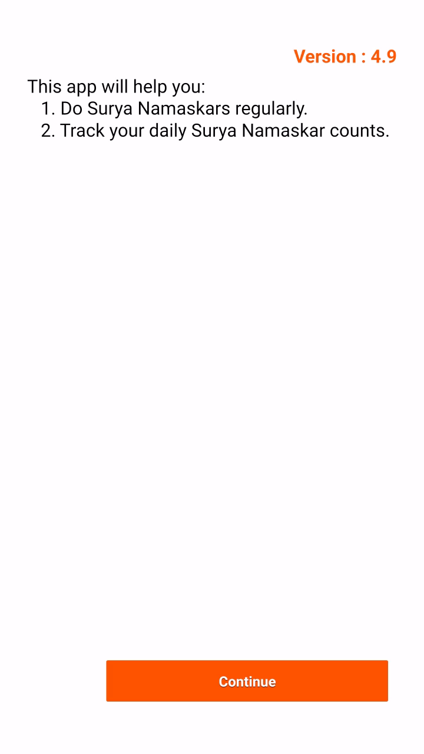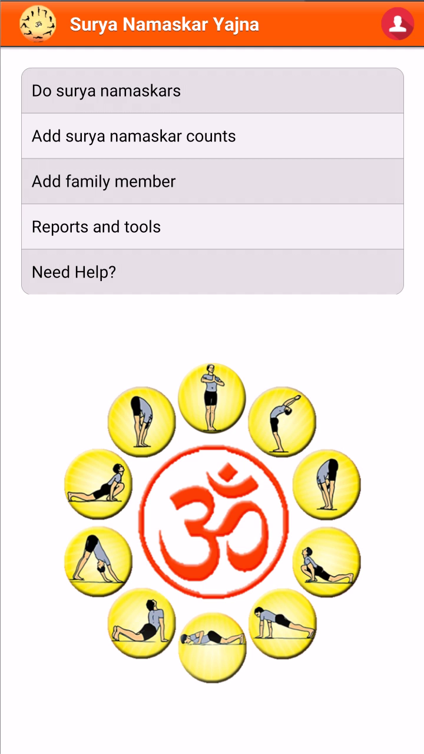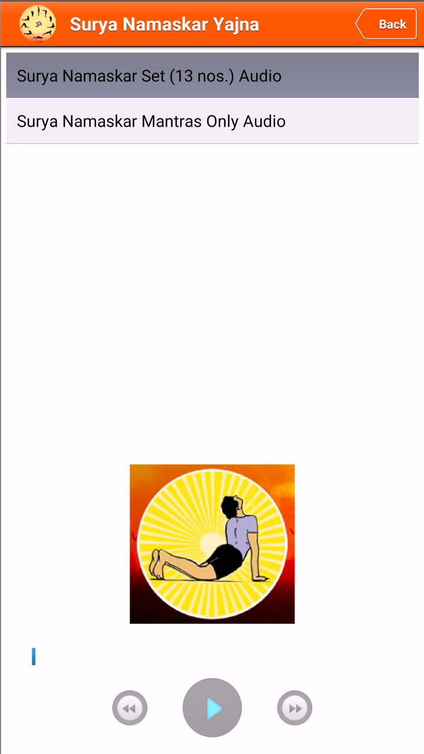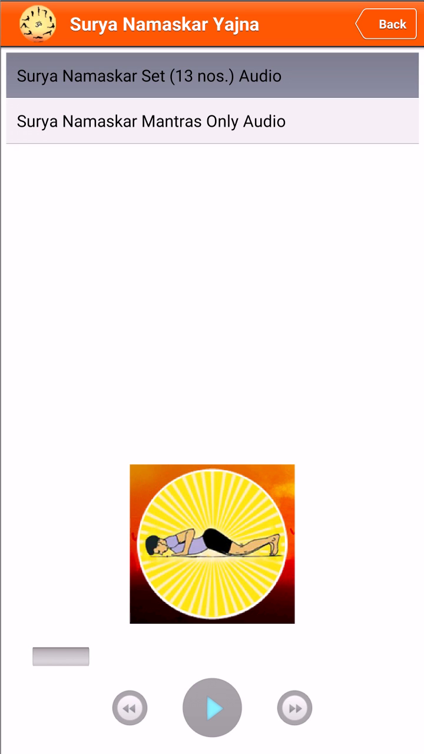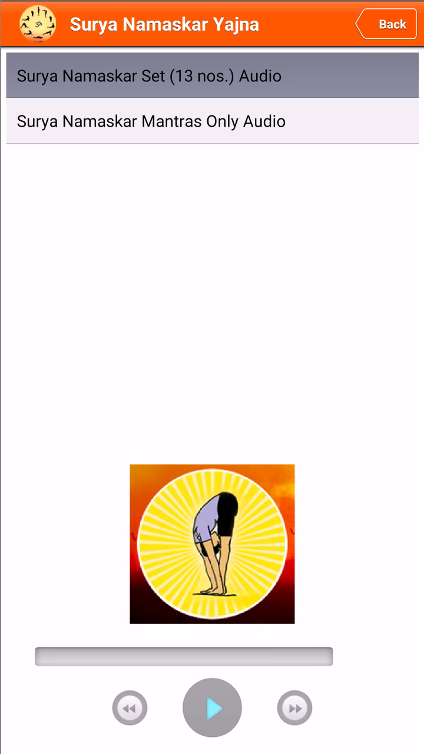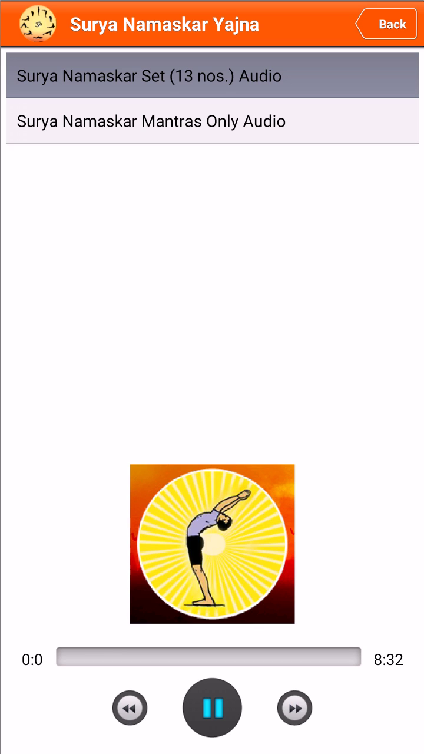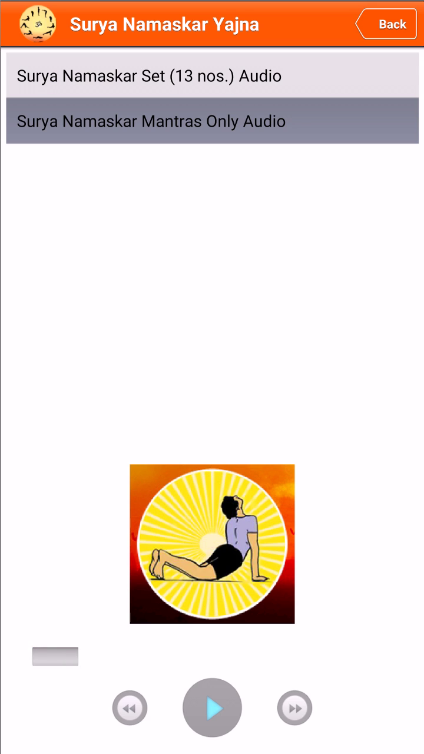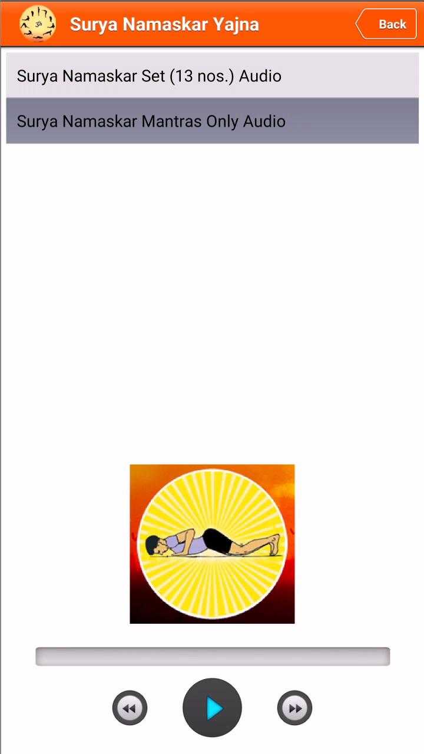So this helps you to do Surya Namaskars and also track the Surya Namaskar count. So you click continue. If you click on do Surya Namaskars, there is an audio. So you can click on the set of 13 and it downloads the audio and you can play them and do the Surya Namaskars. So it takes around 8 minutes to completely do one set. So let's pause it. Else you can always hear just the audio of all the mantras.